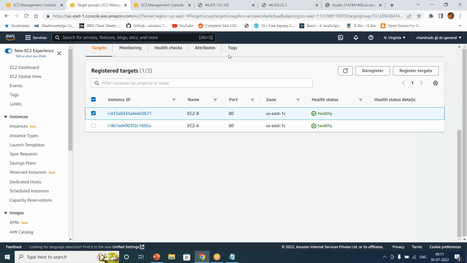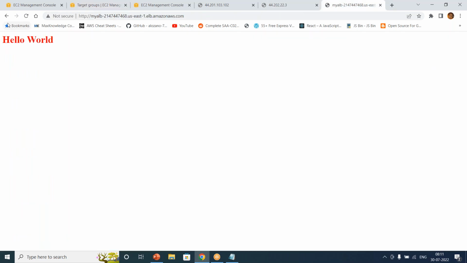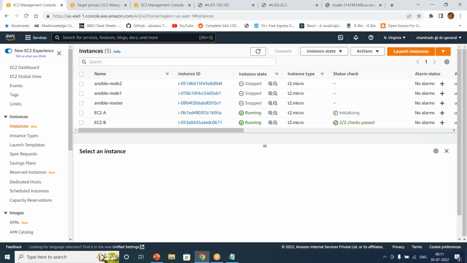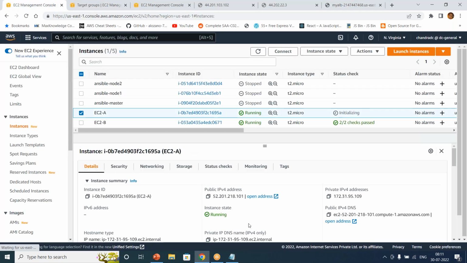Okay. See, it's already healthy now. Now let's go back. See, now the traffic is going to the previous machine, which was stopped and started also, even though we have a different IP address here. This IP address you see here, 52.201, actually it was 44.201.